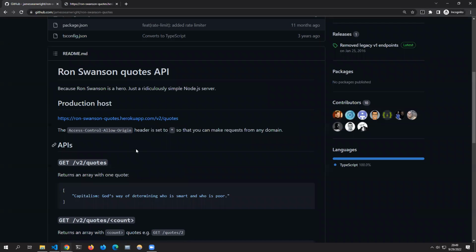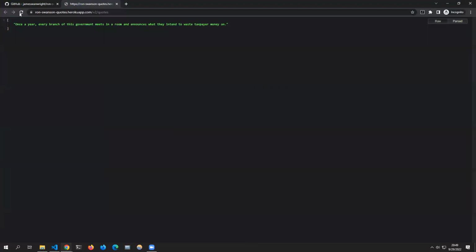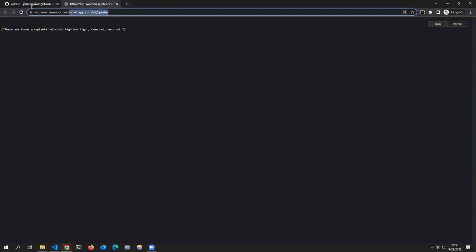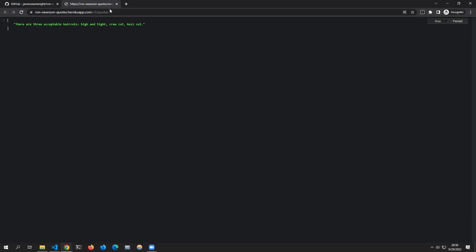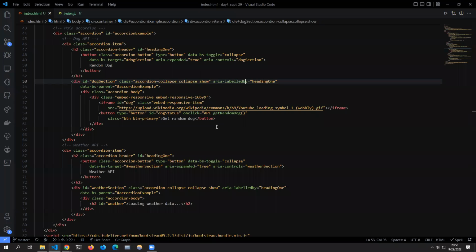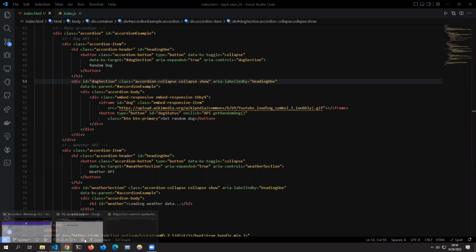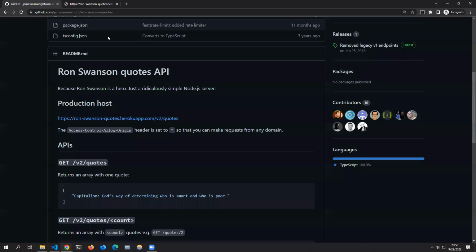So how do we use this? It shouldn't be too hard. This endpoint returns an array of length 1 that just has this quote as a string here. So all we have to do is parse it. So we have an API just like that. Let's first look at the API documentation.